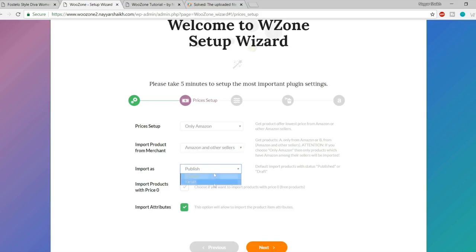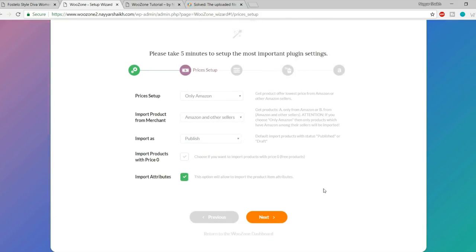Now import as publish or draft. Whenever you import some product, do you want to directly publish them, or do you want to send them to draft, and after that you can check them, you can edit them, and you can publish them. So it's all up to you. Because this is for tutorial purposes, I'll select publish. Import product with zero price. No, we don't want to import that, so let it be unticked.